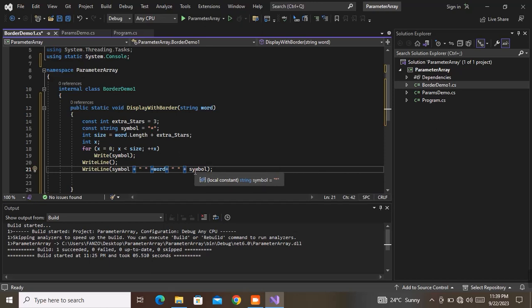And how many stars do I want here? It's just one star because symbol has only one star. I'm not using a loop here. Just one star, and the word. Very important. Then after that has been done, go to a for loop.